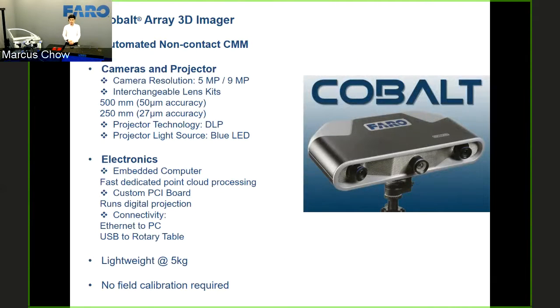So, a bit more information about the Cobalt Array 3D imager. It is an automated non-contact coordinate measurement machine, and there are actually two camera resolutions available, both 5 and 9 megapixel, which correspond to 5 million and 9 million points respectively. There's also an interchangeable lens kit that comes with each set that you order.